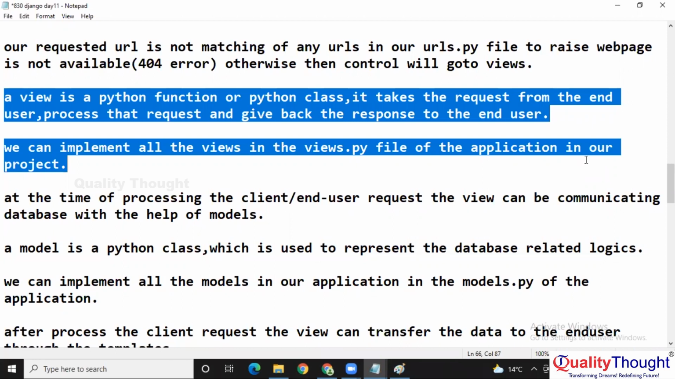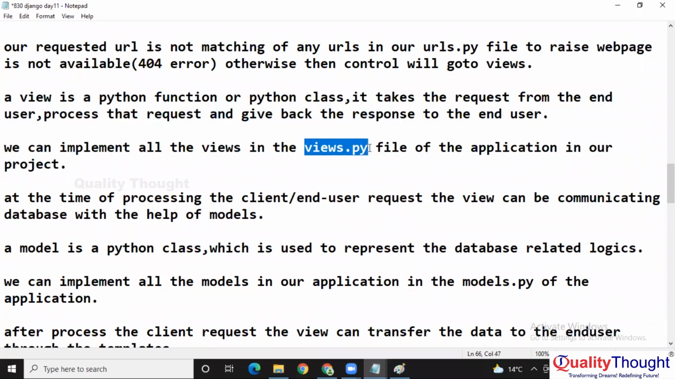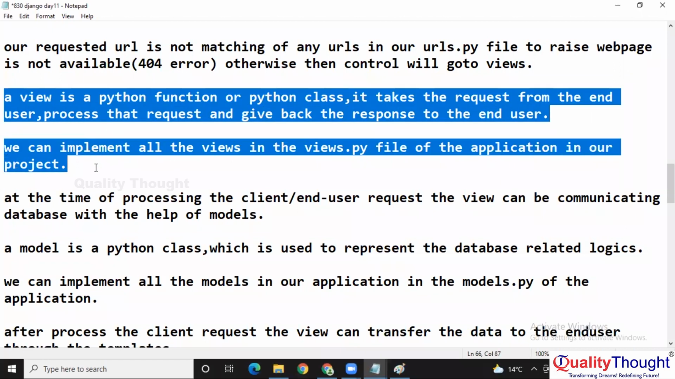At the time of creating an application, the views.py file is automatically generated in our application folder. Inside that views.py file, we can implement all the views. A view is a Python function or Python class. It takes the request from the end user, processes that request, and gives back the response to the end user.